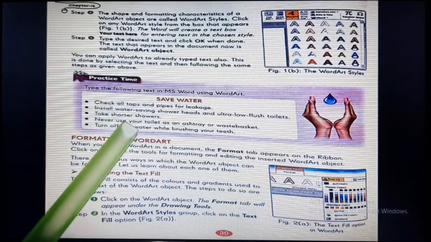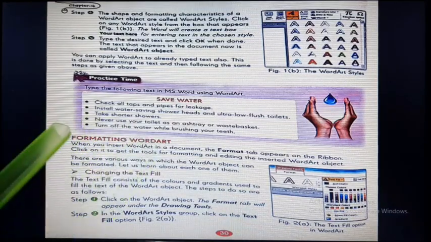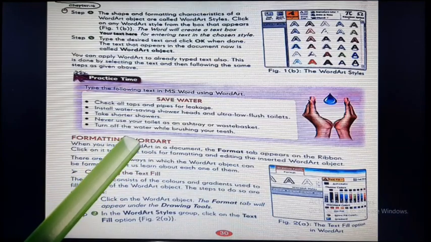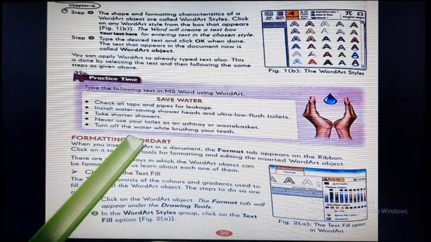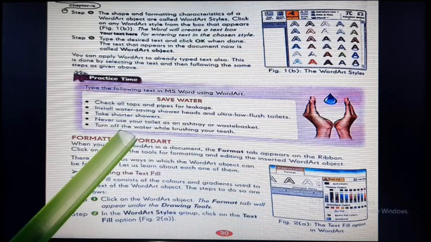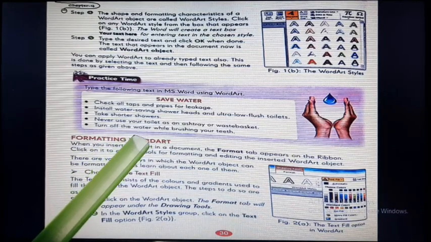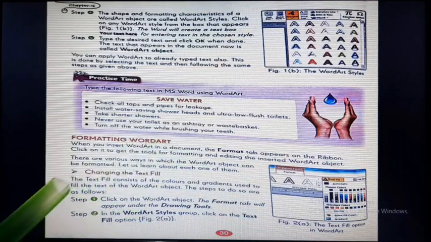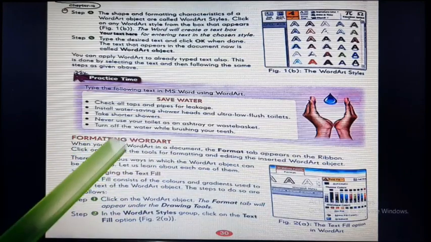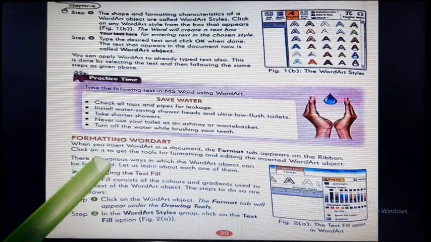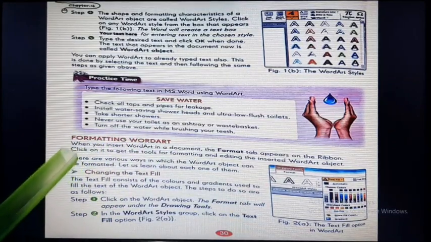Now formatting word art. Formatting is to make it look good, the appearance of the text, to make it look good. Okay, to make it nice. Adding color or design to make it nice is called formatting. Formatting word art means changing how the word art looks.